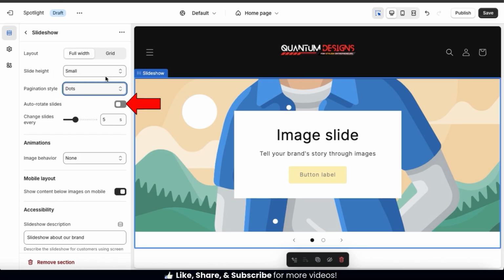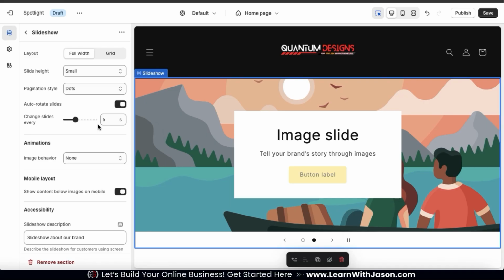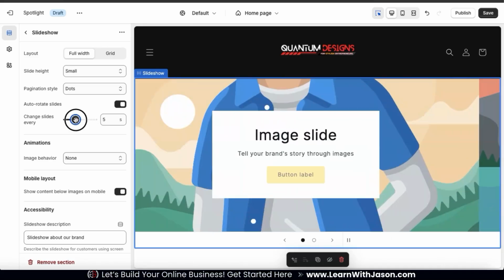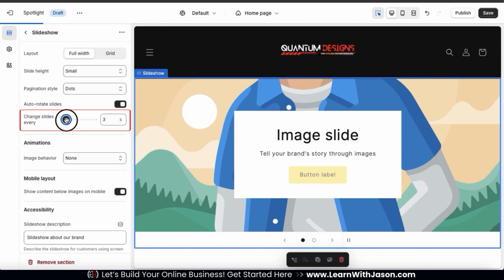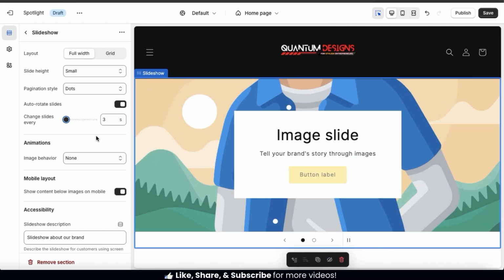And using the next option here, we can select to have our slides auto-rotate. If you enable the tab here and add multiple slides to your slideshow, they'll auto-rotate on your homepage. And to select the timing of your auto-rotation, you can use the slider bar here. The default is to display each slide for 5 seconds, but I'm going to move it down to 3 seconds to speed it up for demonstration purposes.